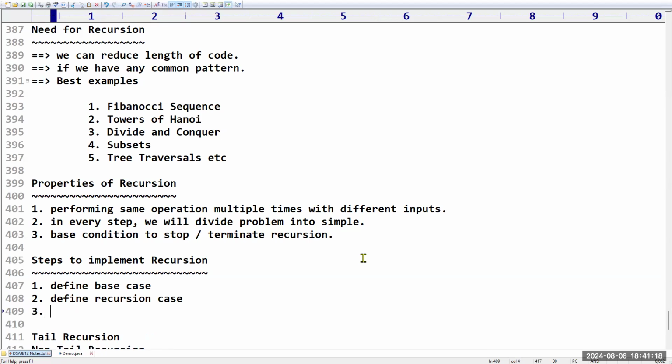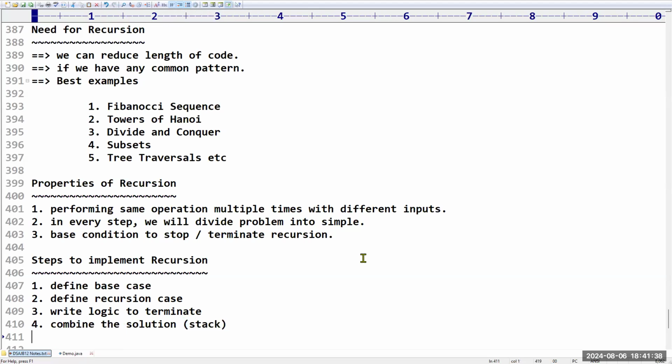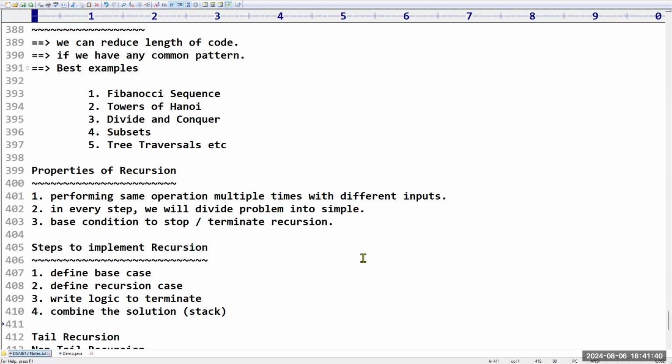Third step, sir, we have to write logic. We have to write logic to terminate. That means it is not base case. We have to write a logic to meet that base case condition. And at last, sir, we have to combine the solution, which can be done by stack internally. These are the 4 steps that we have.